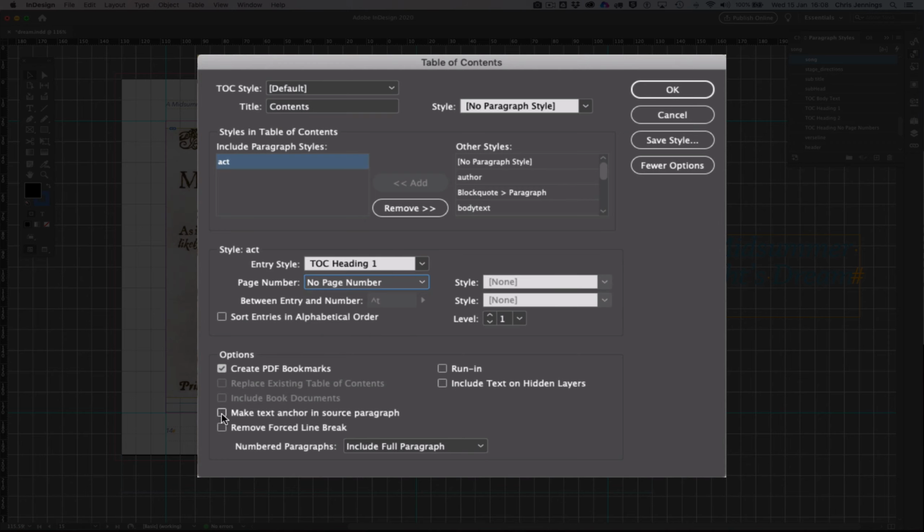Also make sure that the make text anchor in the source paragraph is set, so you actually put the link, and you can potentially put the link back to this once we've navigated to the top of an act. So that should now do that for all of these styles.